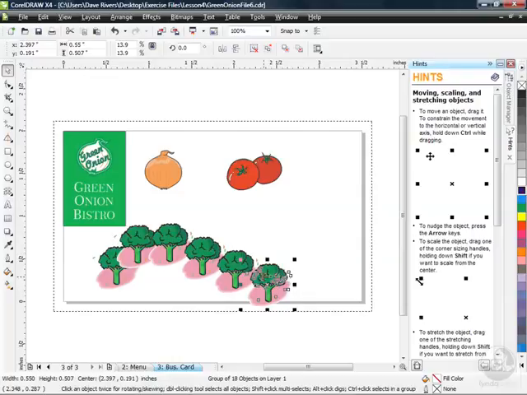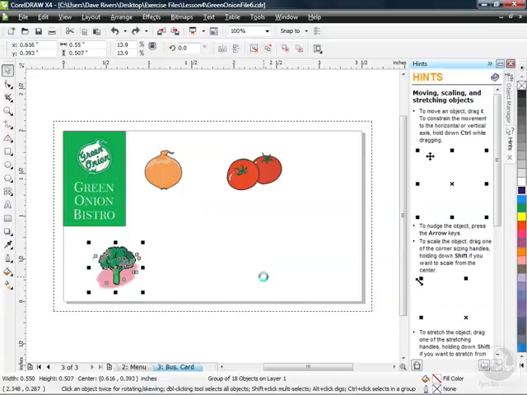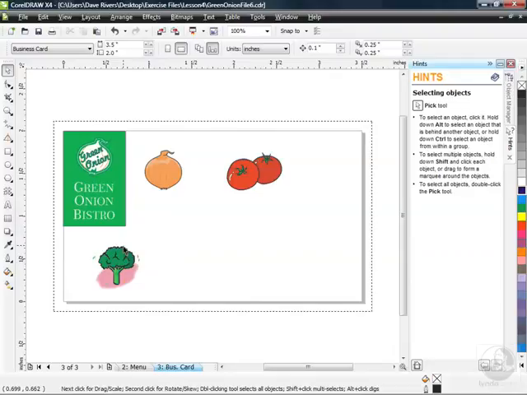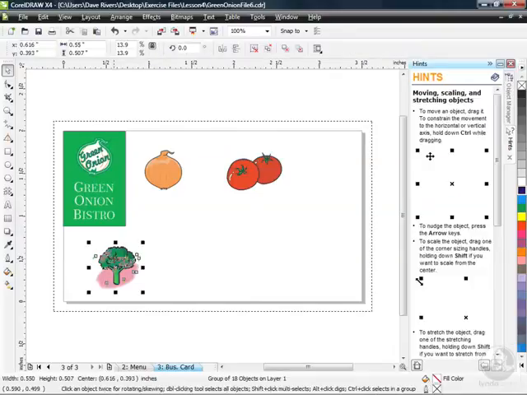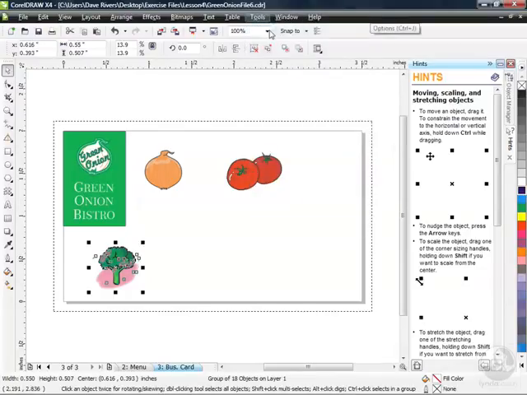All right, I'm going to hit Control Z a number of times to go back to my original sprig of broccoli. Now let's say I want to duplicate this straight across. Well, Control D we know is going to use the default offset, so I'm going to delete that. I'm going to click on my sprig and just show you where you can change your offsets if you need to. We go up to Tools and then down to Options right here at the top.